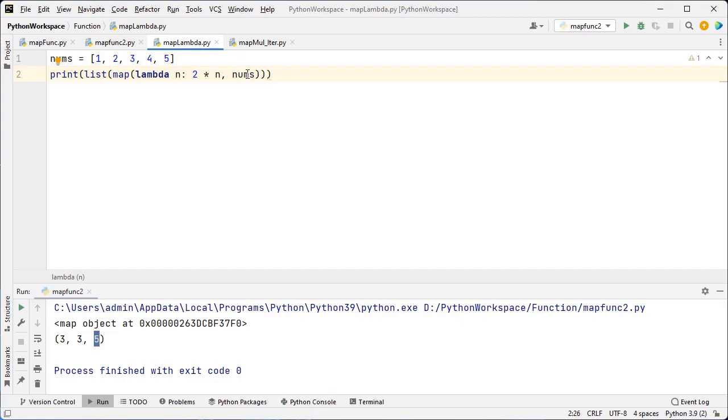And the fourth element will be passed as the argument for the lambda. Now 4 will be stored inside the n variable. So 2 4s are 8. And finally the fifth element will be passed as the argument for the lambda, and now 5 will be stored inside the n variable. So 2 into 5, 10 will be printed on our console.